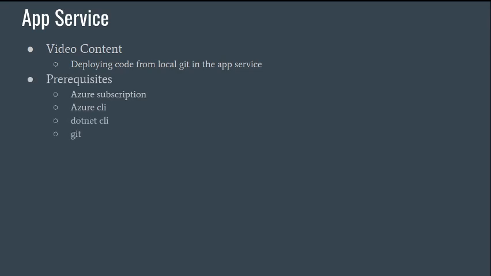You don't need to be an expert in any of the above mentioned tools. Basic knowledge will be good enough. To get up to speed with the prerequisites, please refer to the playlist that I have mentioned in the description of the video. Let's have a look at the steps that we will follow to complete the task.